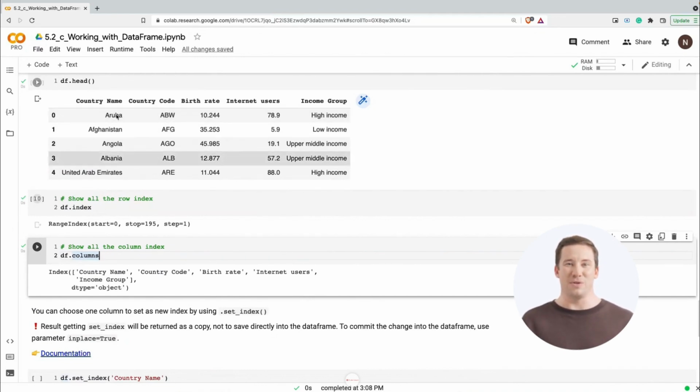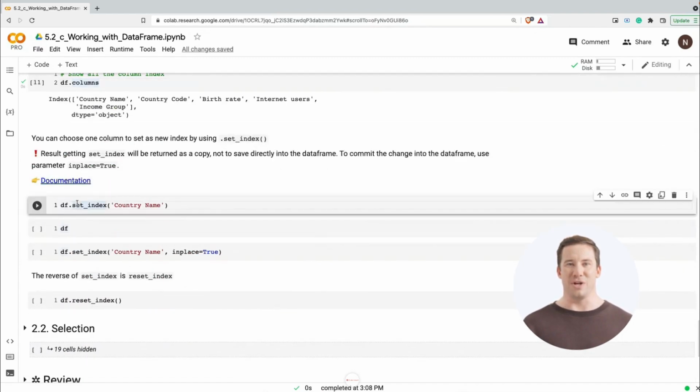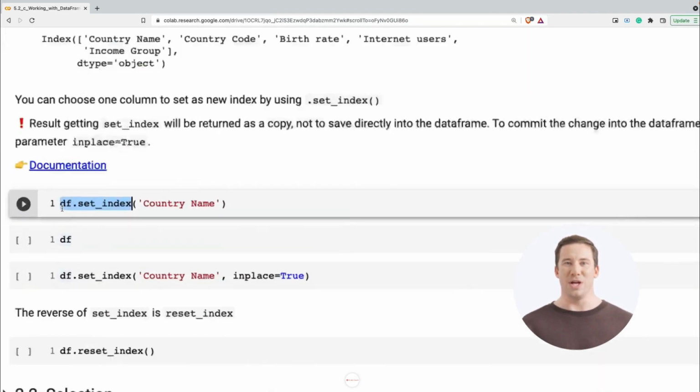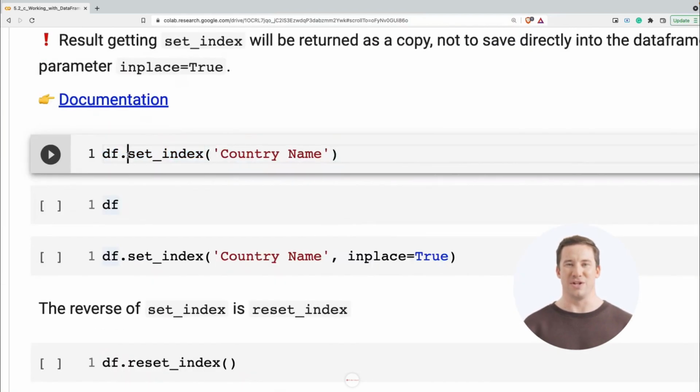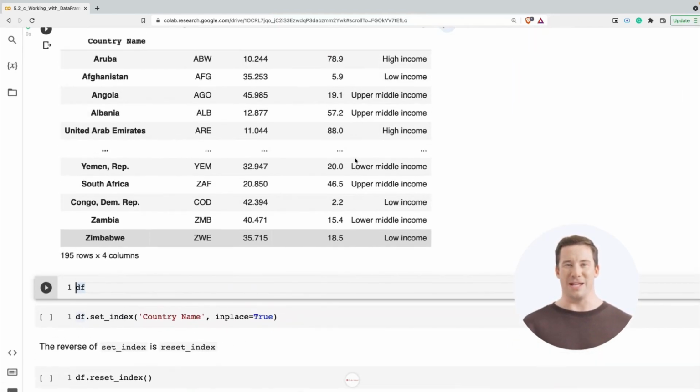you then can choose to set a column in your data frame to become an index column. For example, in this data frame, you want the country name to become an index column. Because your country names are independent, no country is duplicated, so you want to use the country name as an index column. We will use the syntax df.set_index. You will use the name of your data frame and then .set_index.